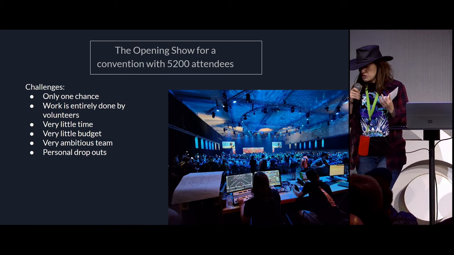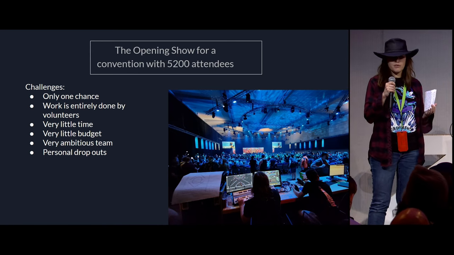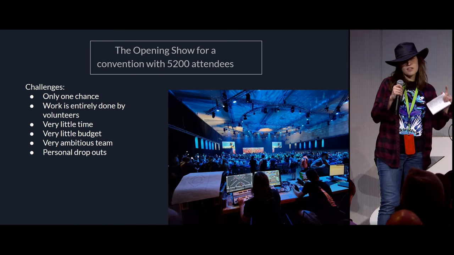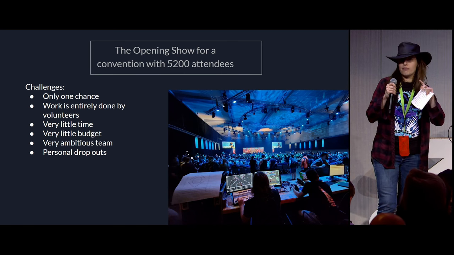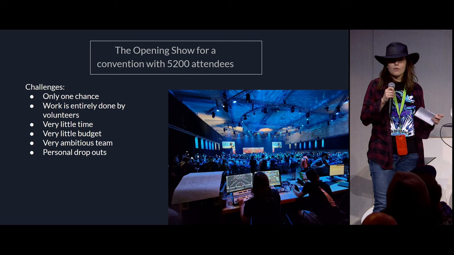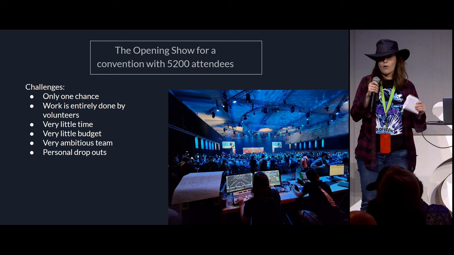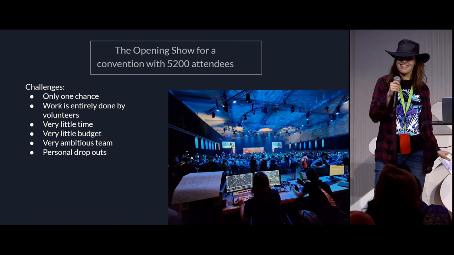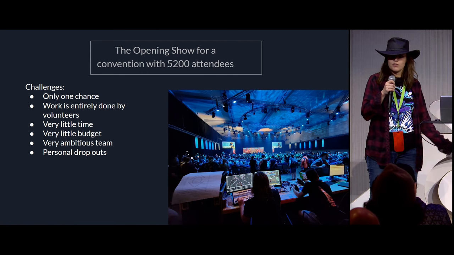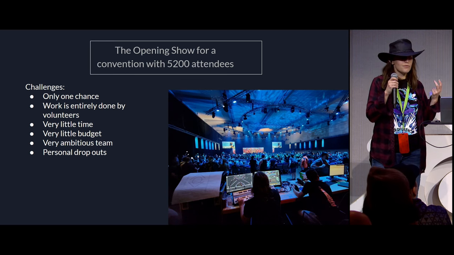So what we actually do is a live show for a convention with this year 5,200 attendees. And there's only one chance to not mess it up. Most of us have a day job, and then we go home and open Blender again and work on this show for almost an entire year. And there, of course, are risks to that.